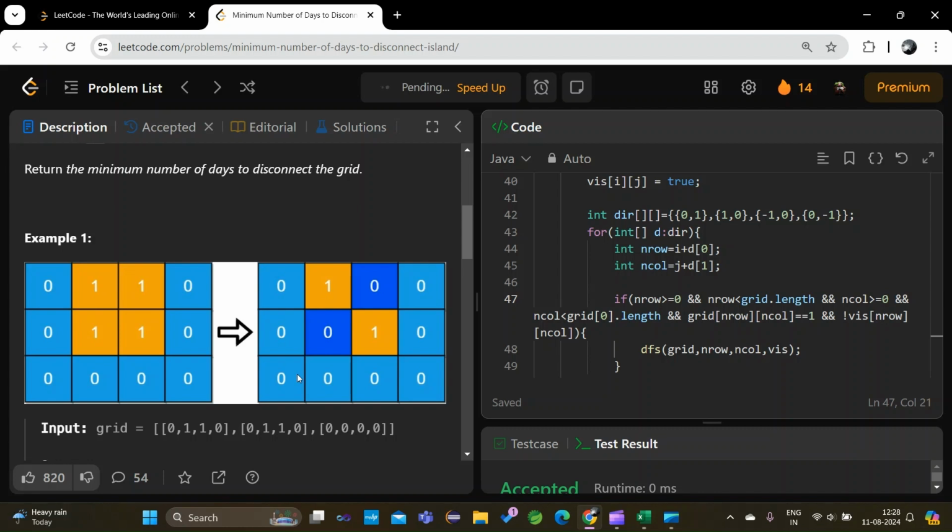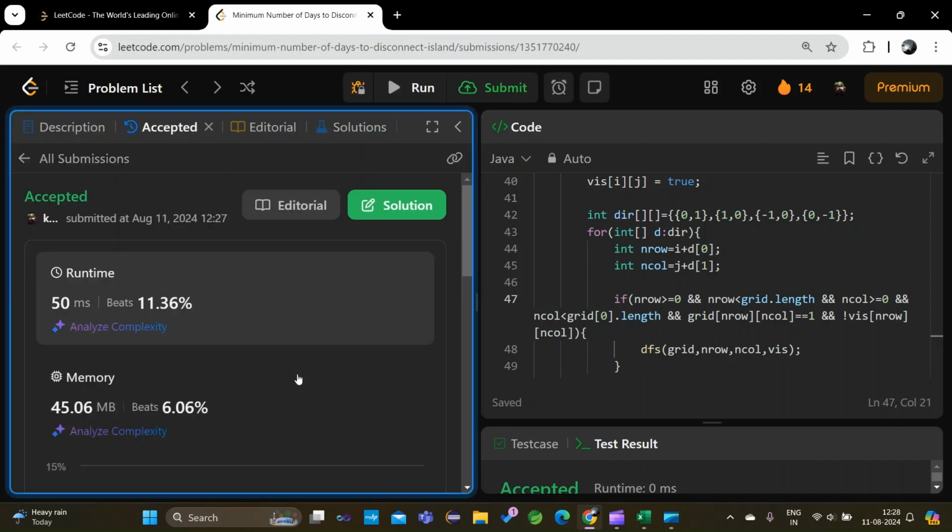So using the DFS algorithm we solved it. Yesterday's daily challenge question is similar to this one, and there also we used a similar concept like the flood fill algorithm.